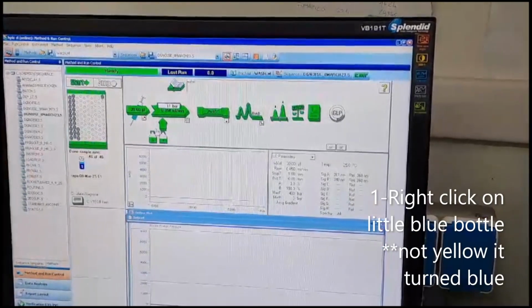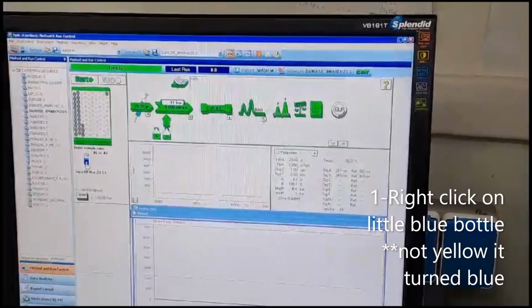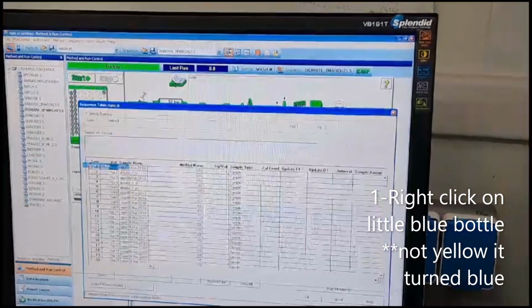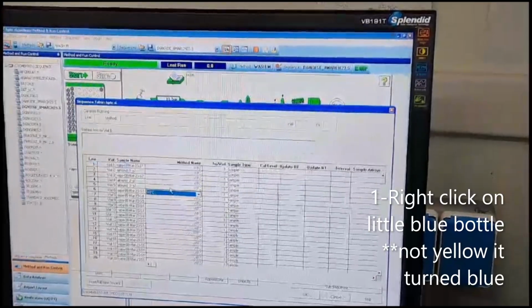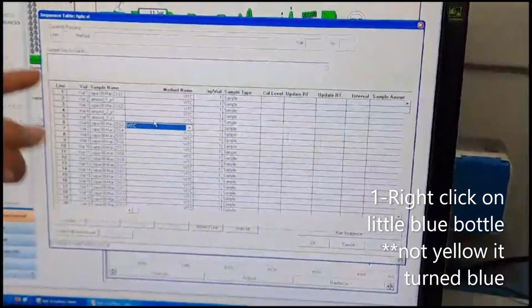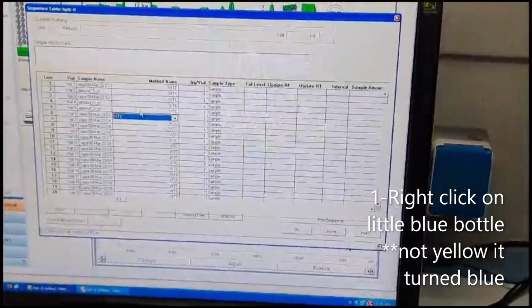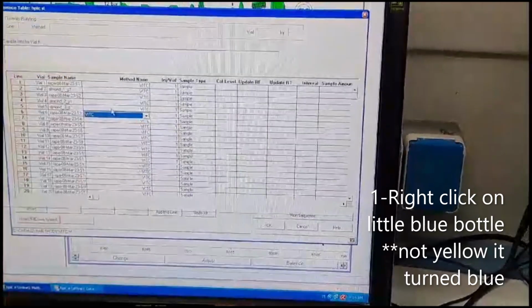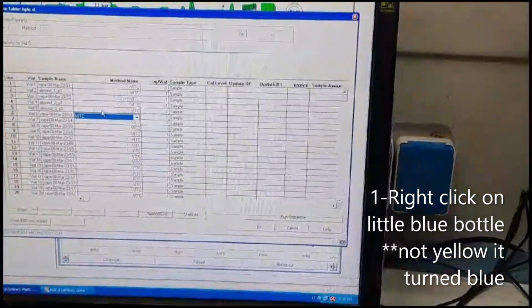Also, let's talk about the sequence, how we set the sequence. You right click once and then you go to the sequence table. Here I wanted to tell you that while in this case it's a bit tricky, you don't have to write the word vial. You just write 1 2 3 4 5 and it automatically becomes vial 1, vial 2, vial 3, right?